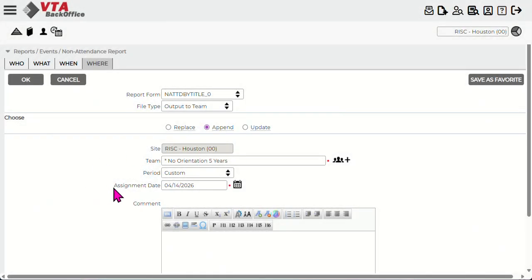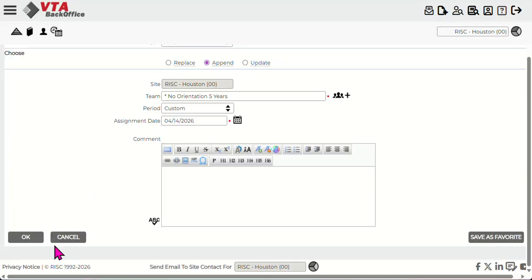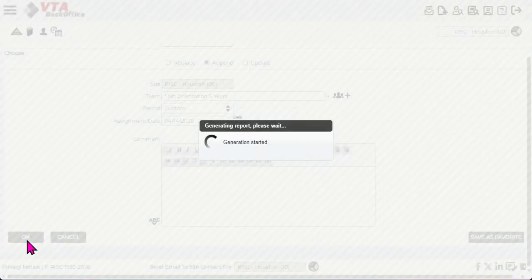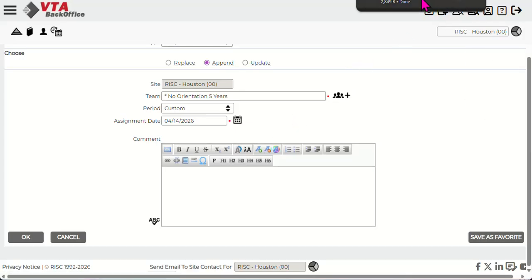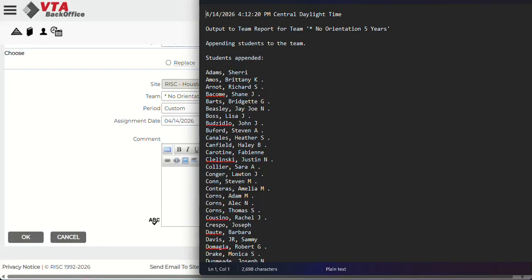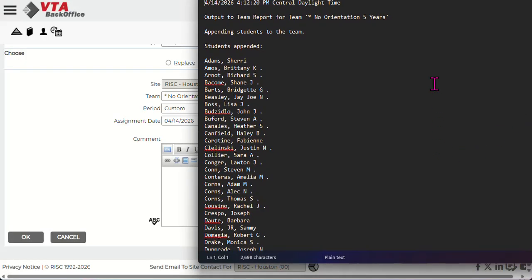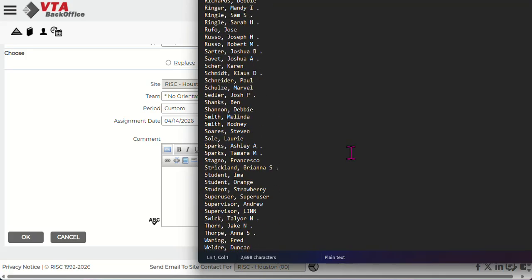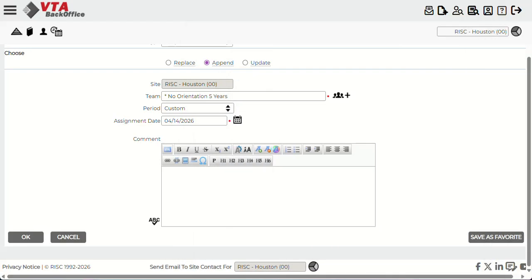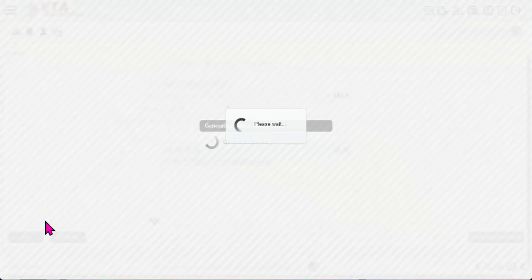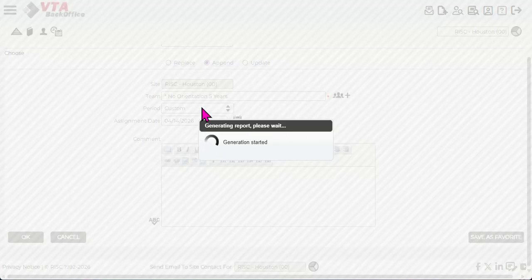So I'll select that, and I'm going to just hit OK, and that will essentially generate that report and let me download the output. Now, in this case, it is just going to be a relatively ugly text file versus my pretty formatted PDF. But if I scroll down, I'll see my final count at the bottom, so the number of people that were added to that team. And I'm going to go ahead and hit OK there. Oh, I didn't need to do that.